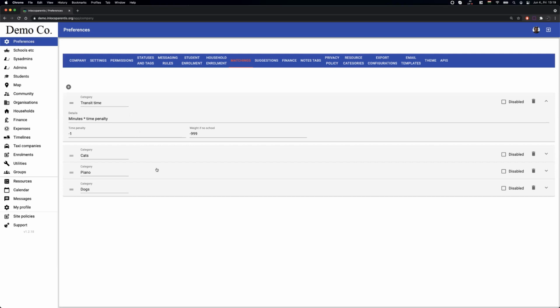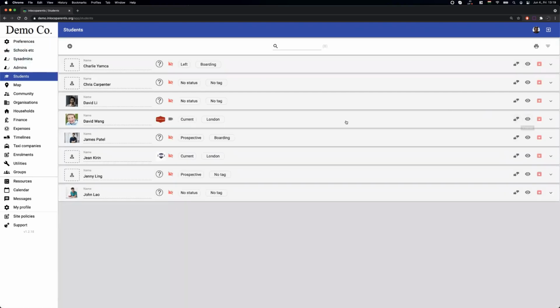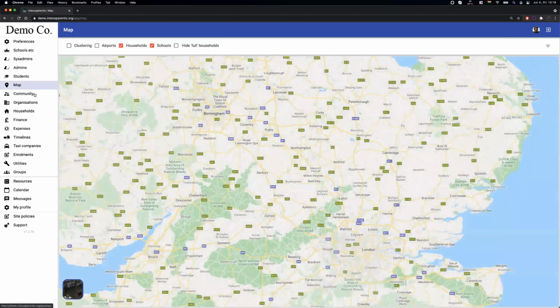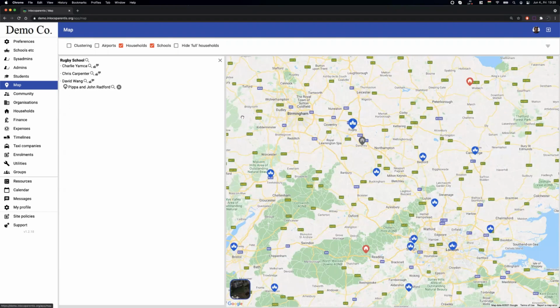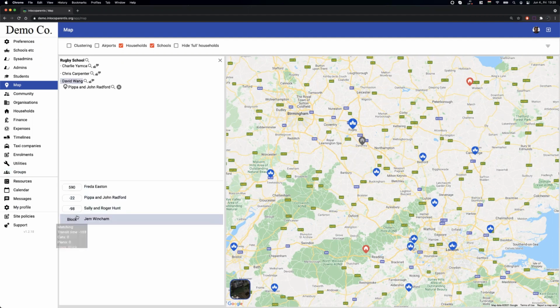And so you can have whatever you want in here, and you access it via the Student tab, as I've shown already, but you can also access this via the Map tab. On the maps, you can pick a school, and for example here at Rugby School we seem to have 3 students. Once you pick a school, then if you pick a student, for example David again, I can show the matching households, and again those values will be shown here, and I could even pick a household.